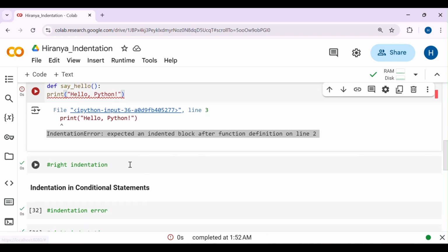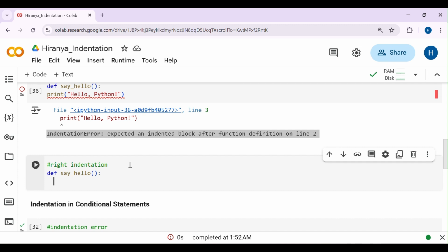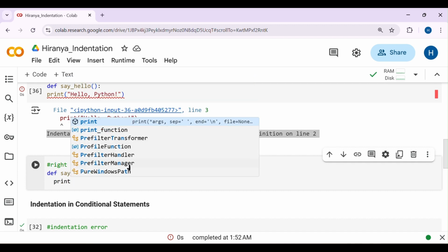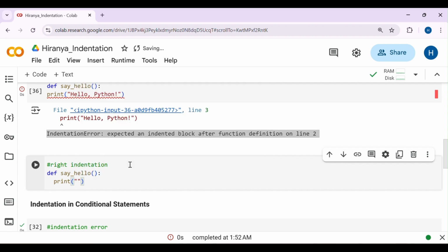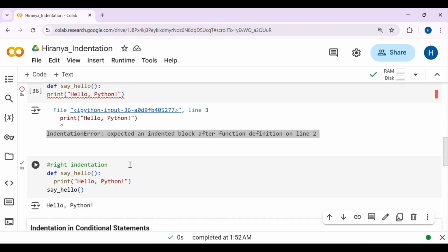Now I will write the correct code here. My function first def say hello, then I will take space here first, then I will write the print statement, that is print hello Python. Now I will call my function, that is say hello. See, this is my output.